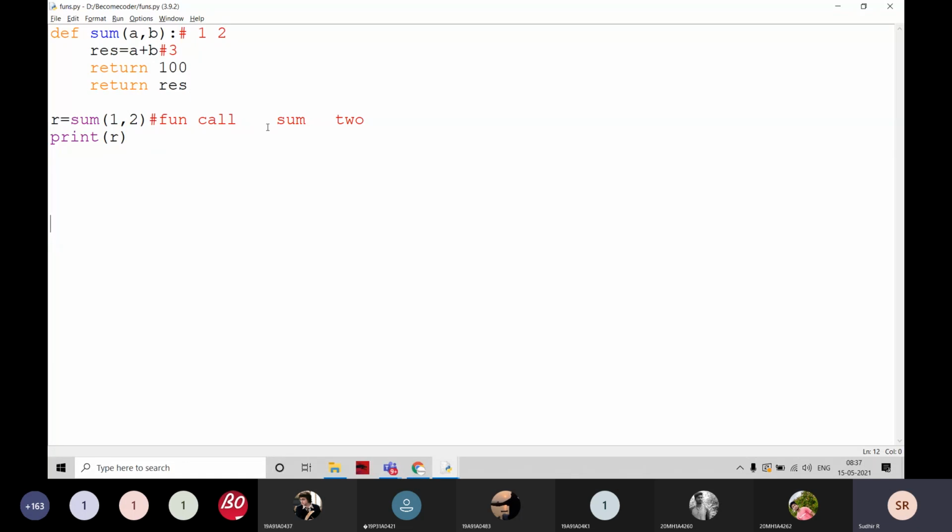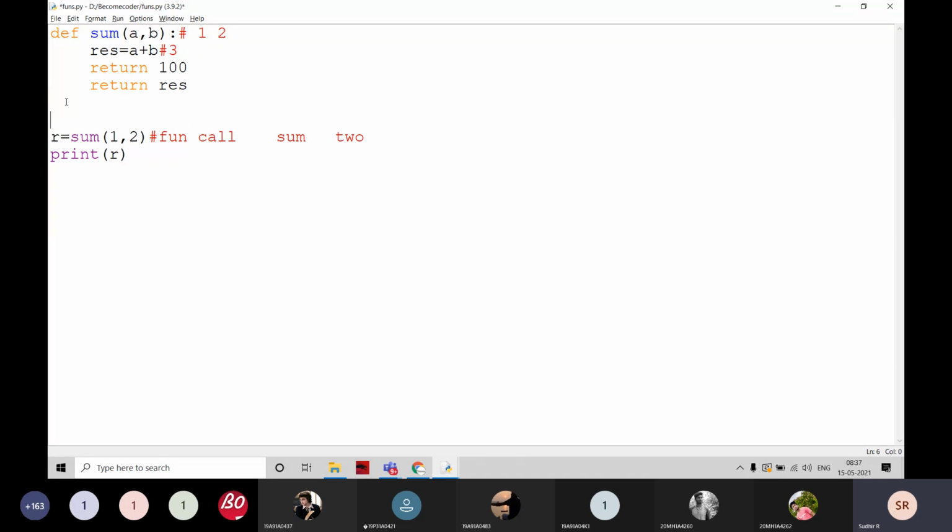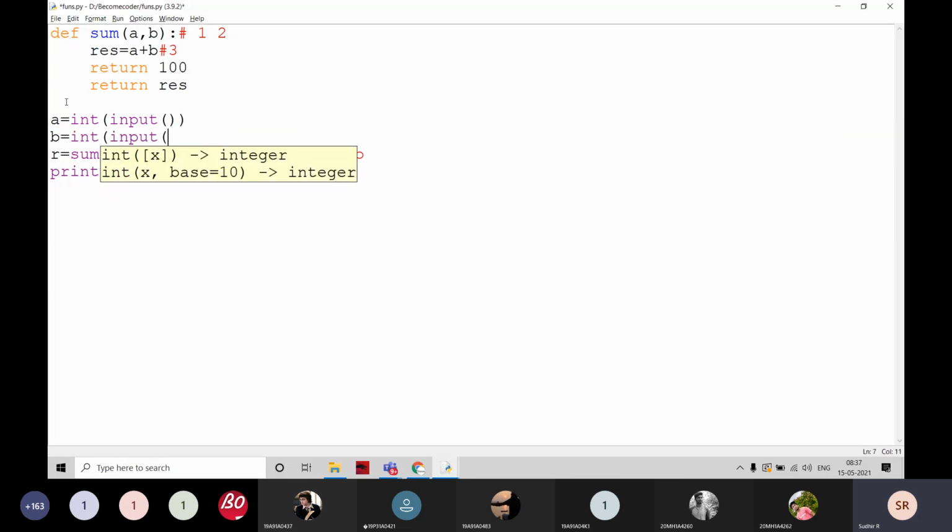Yes. Here, when the function call is there, I'm going to write a is equal to int of input, and b is equal to int of input, then I'm going to write the function call. I'm going to pass these values a comma b like this. This is the first line, and here I'm going to read 1. This is the second line, I'm going to read 2 here, and this is going to be the function call. I'm passing sum of 1, 2.